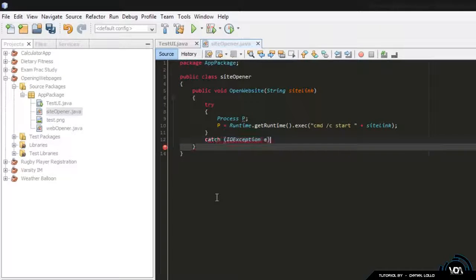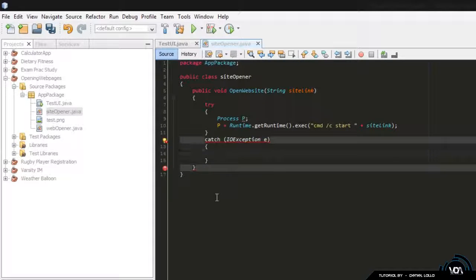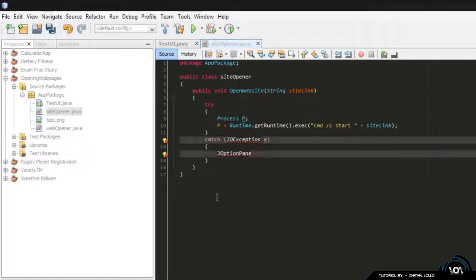I'm going to go with e, and then I'm going to add my little marking here, and then I'm going to use a JOptionPane message dialog, showMessageDialog, and in my message dialog I'm going to basically just display my error message, so to say. So we can say error, and then we add it here.